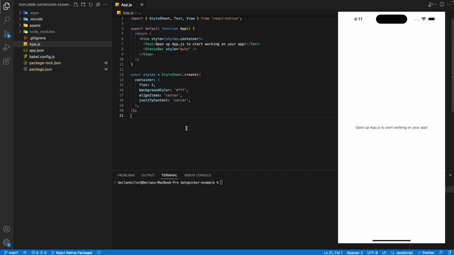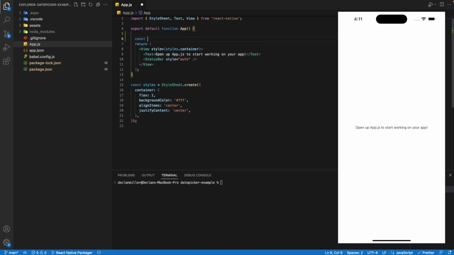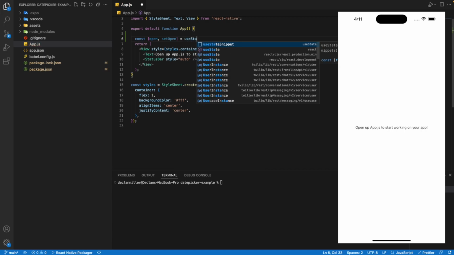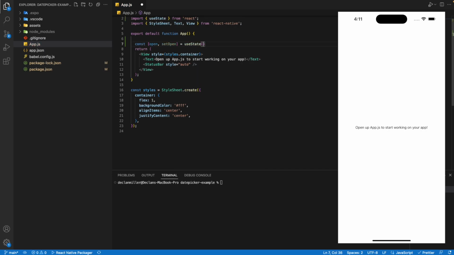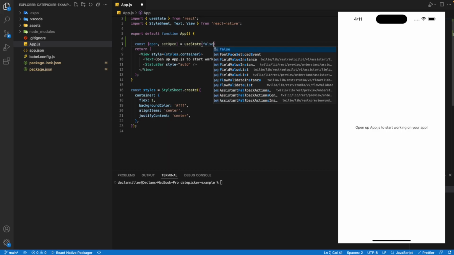So to start off with, we're going to get straight into it and create a basic modal with an open button and a close button. First, we define our open state, using useState, and when it pops up, we'll import it. And normally it is false.